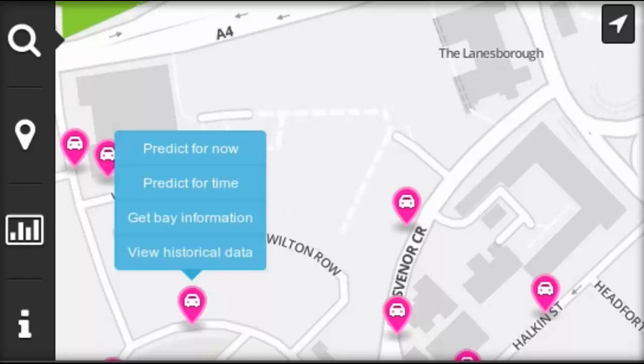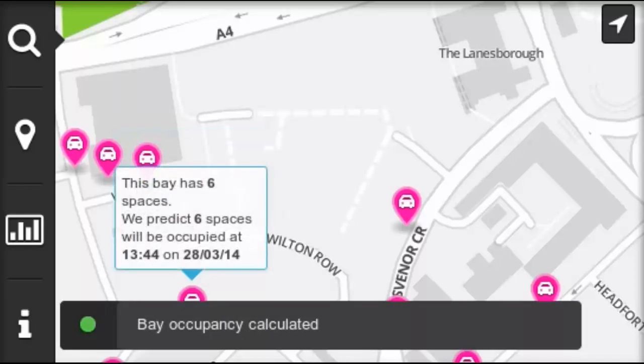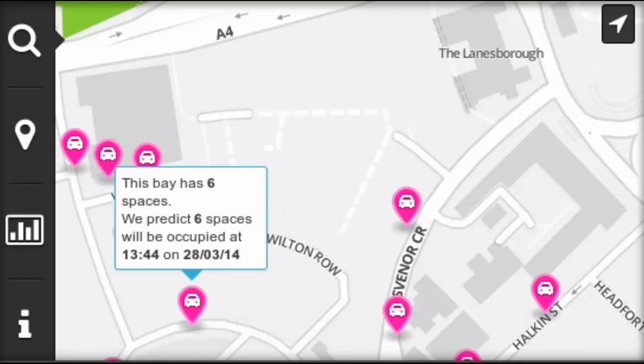The first is to check the availability for the present time. As we can see, the service returned what it believes will be the occupancy for that bay at a particular moment in time. It does this by connecting to the server, querying nearly 8 million transactions for 2013, filtering data regarding the bay, and putting the data through some time series forecasting calculations.